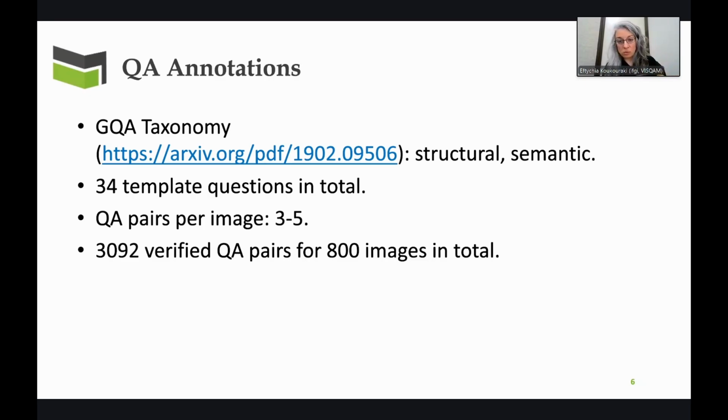And now the dataset verification is still ongoing. We already have verified and delivered 800 images out of the target 2,000 that we have, and this includes over 3,000 verified question answering pairs.